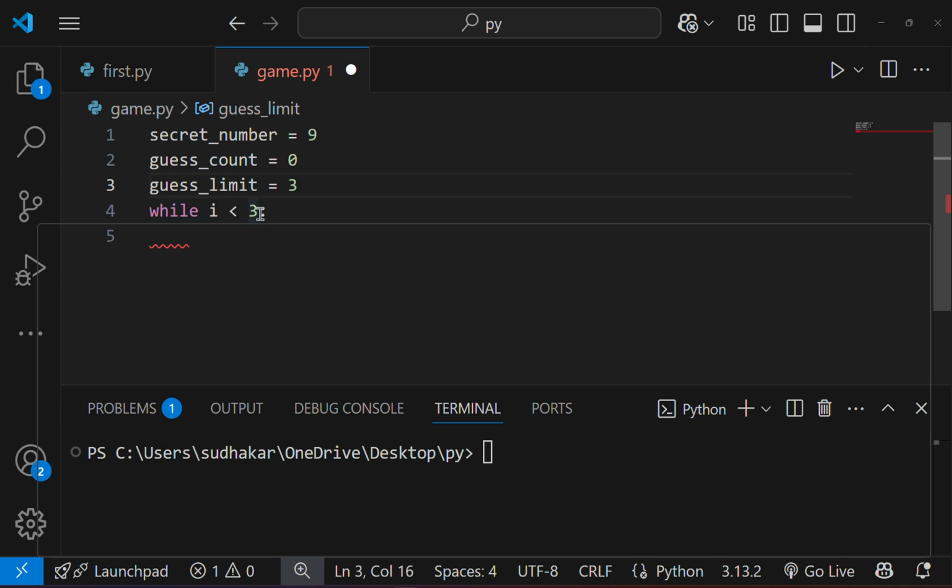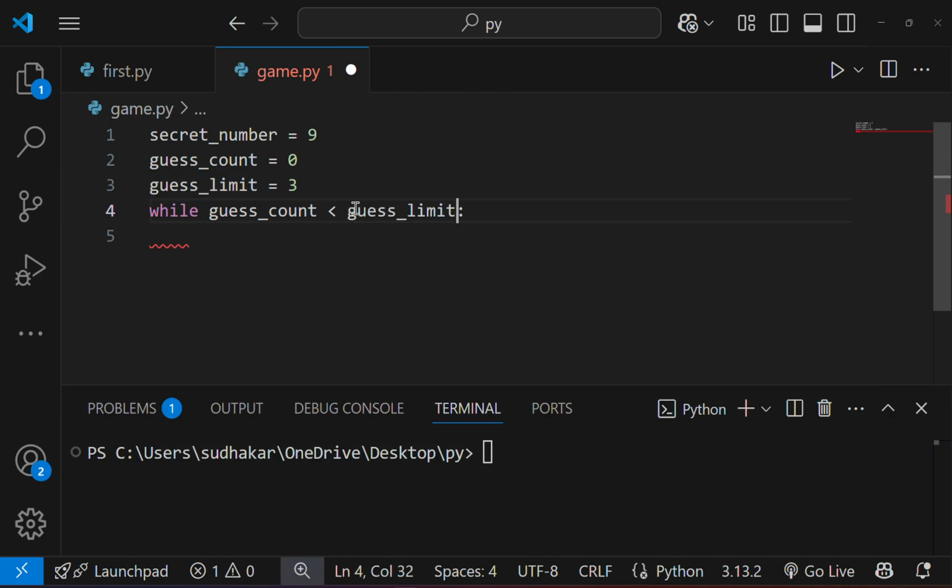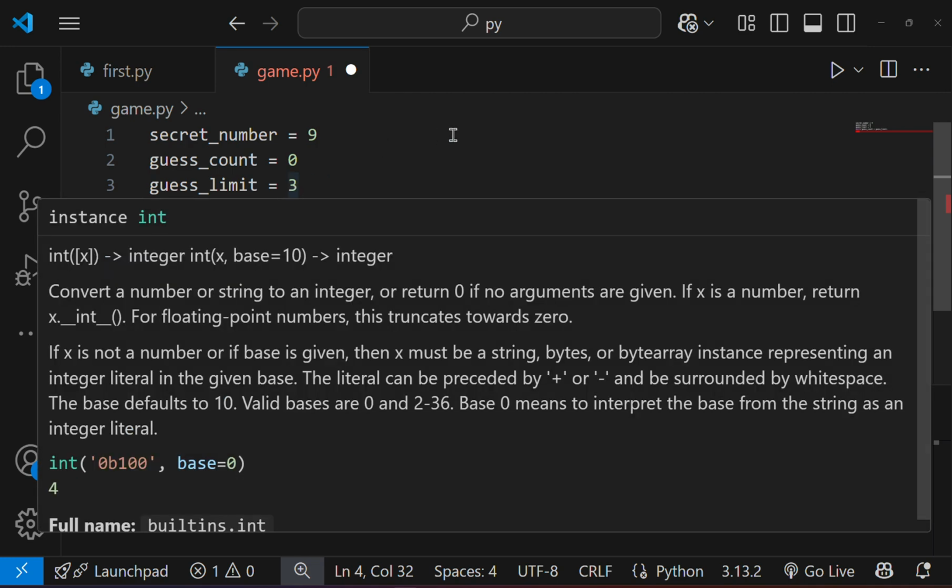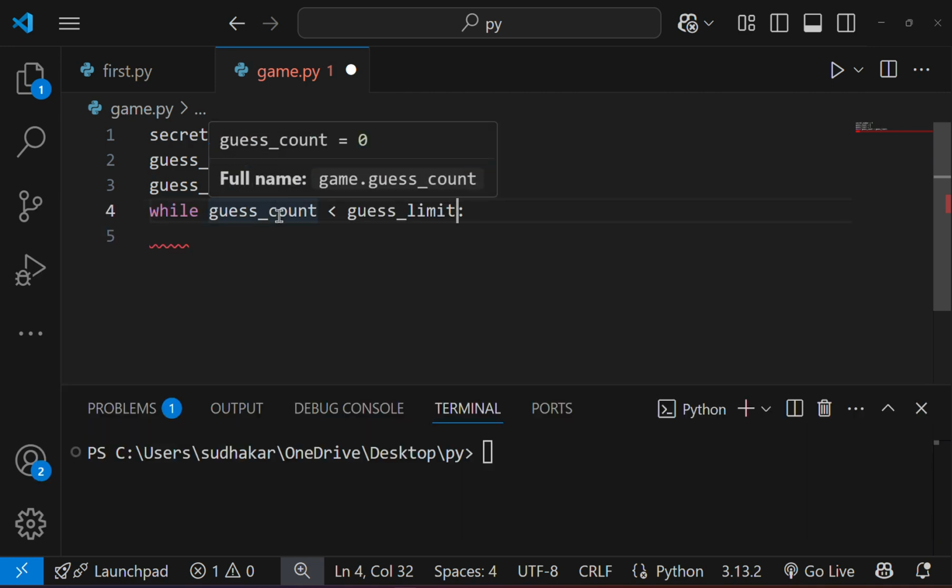Now I need to change here also. I will copy this one and paste it here. Now I will copy here, and just change it instead of 3. So this is how we can write the code, guys, because the Python interpreter will understand it easily.